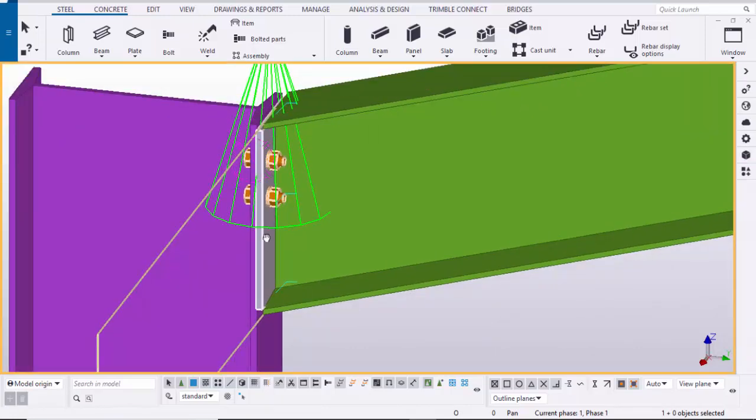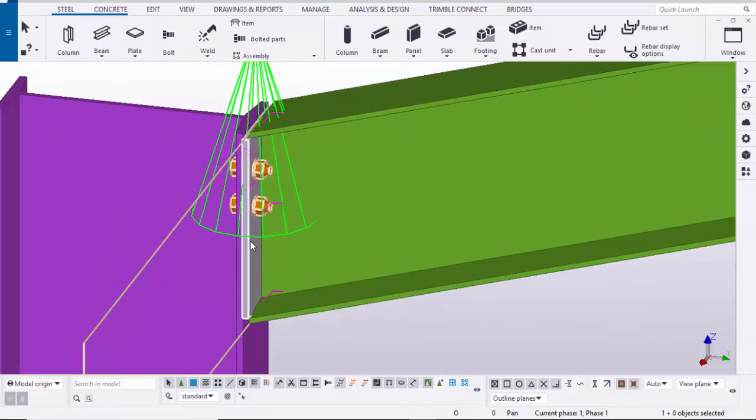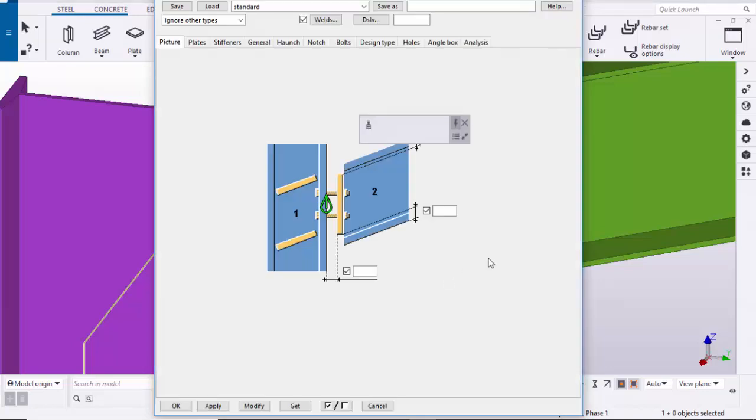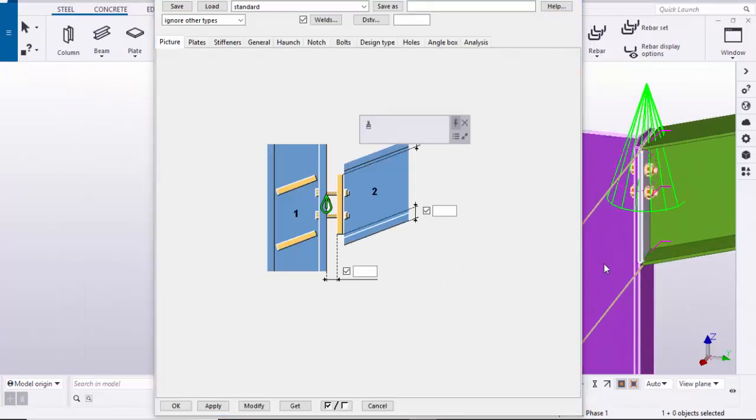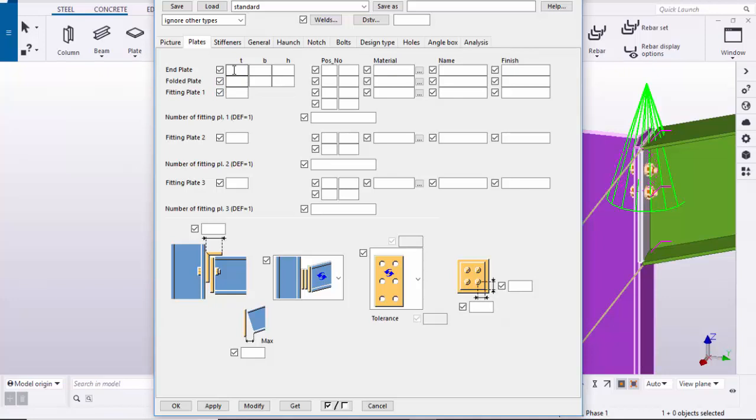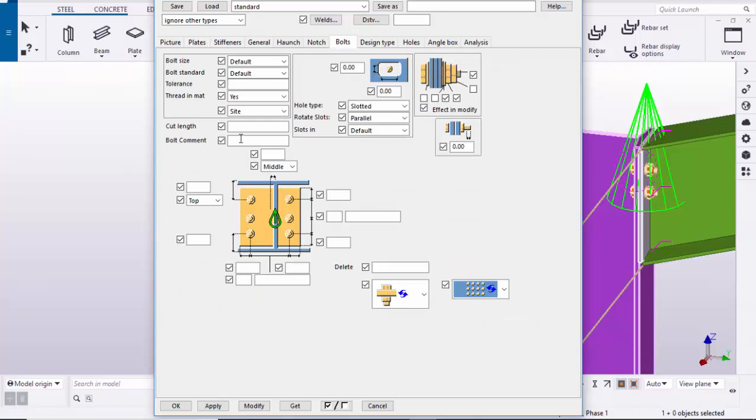Now we're going to edit this connection, so double click on it. Yeah, go to plates tab. Let's take the thickness of this plate 12 thickness and go to bolts tab and enter here the bolt size is 16 dia and tolerance is 2 millimeter, and take this as the middle and enter here the distances, 100 is the edge distance, and enter here the value 2 and enter here 155, 40 and 42 and enter here 80 millimeter.